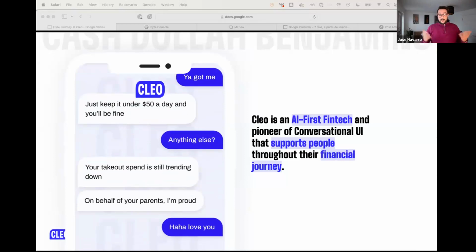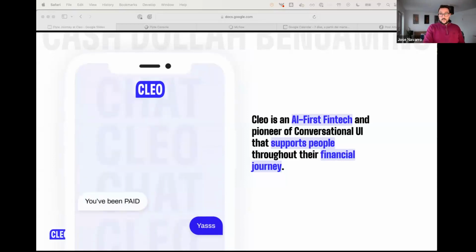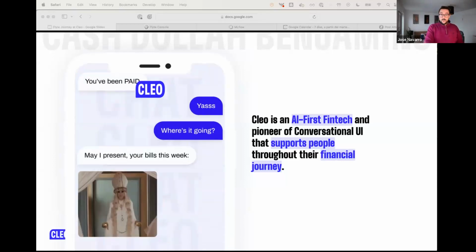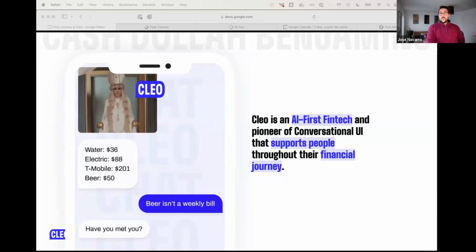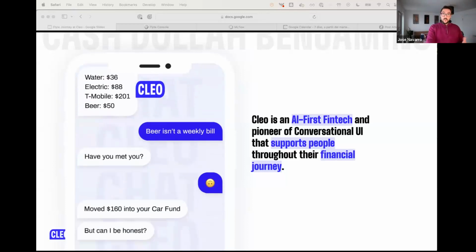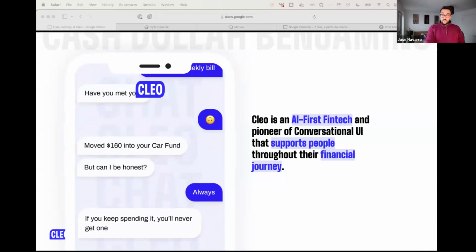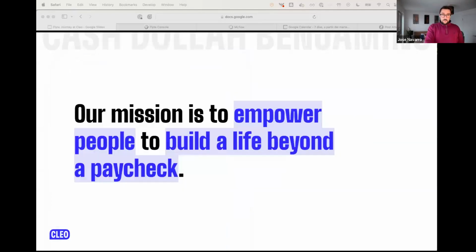And with the release and the advances of the latest conversational AI models, we are able to enrich our current product and enrich the experience for our users. Our mission is to empower people to build a life beyond paycheck. So especially helping young people who are living paycheck to paycheck, and helping them on the journey to feeling better about money.